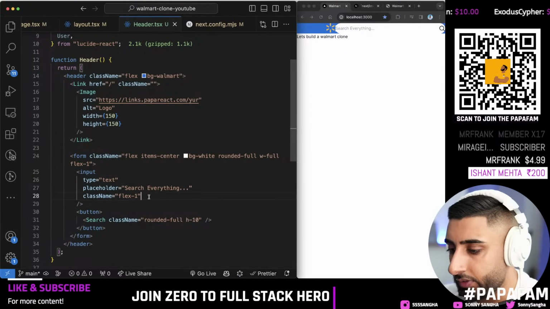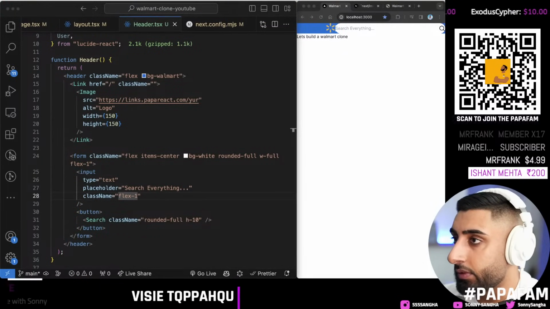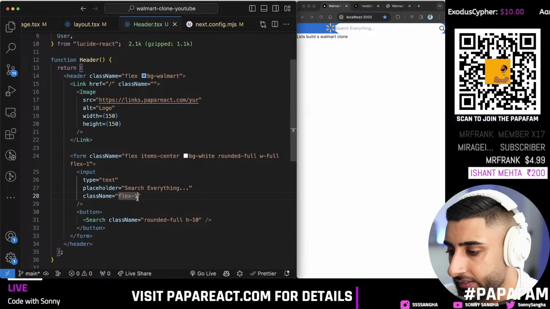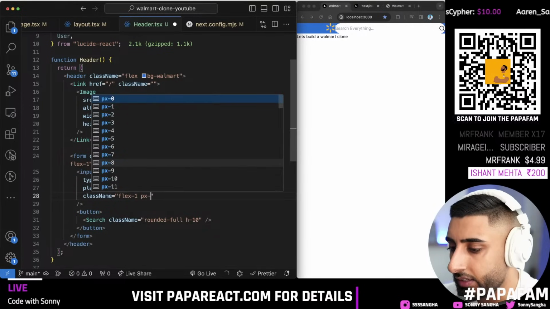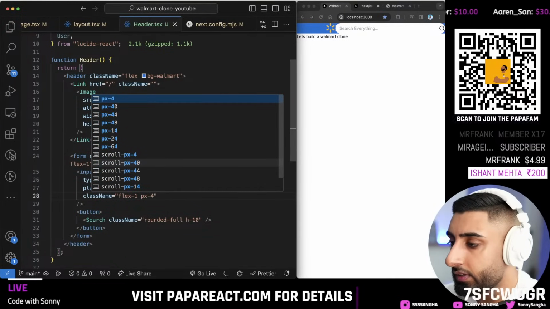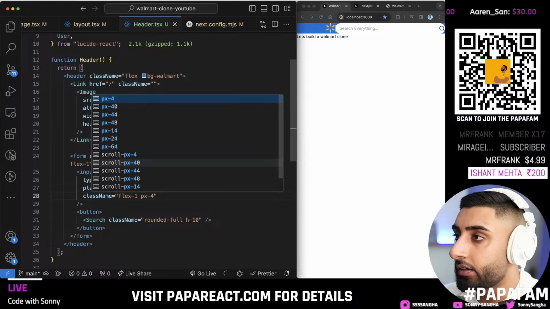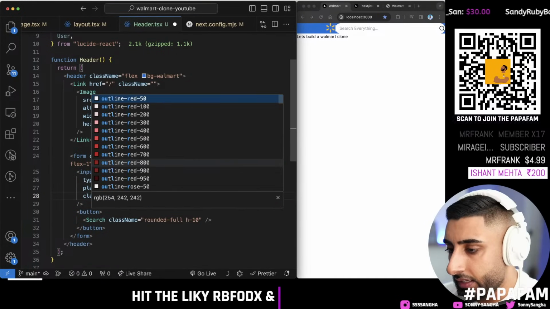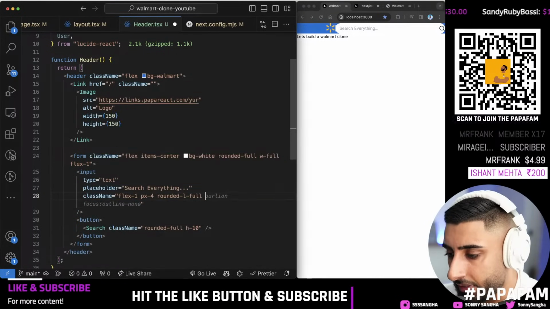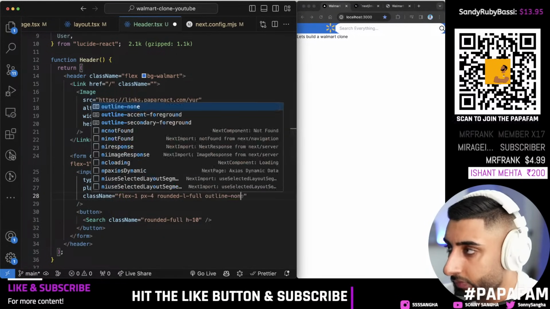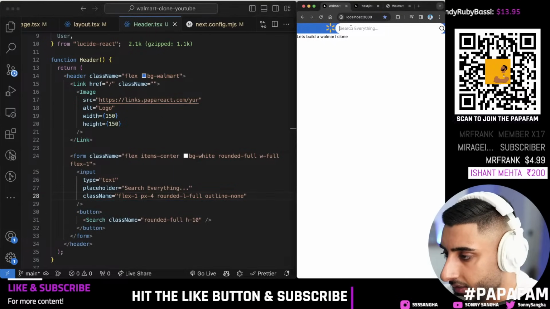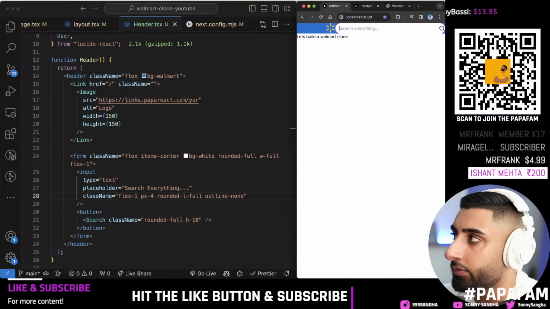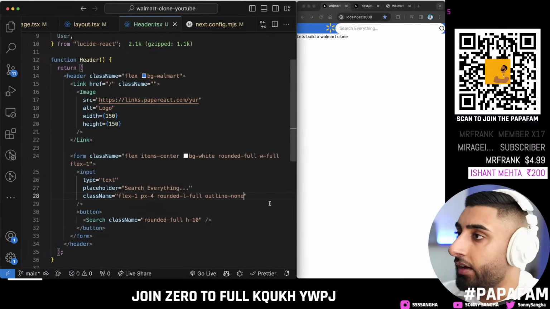So for the input field, I've got the following. Give me 1 second. I'm going to say padding on the x-axis, because you can see it's touching the sidebar. I don't like it. Padding x of 4. There we go. And I'm going to say rounded on the left side, 4, outline none. Right now when I type in, you can see, there we go, there's no blue outline ring, which is annoying. Once we've got that, there you go.